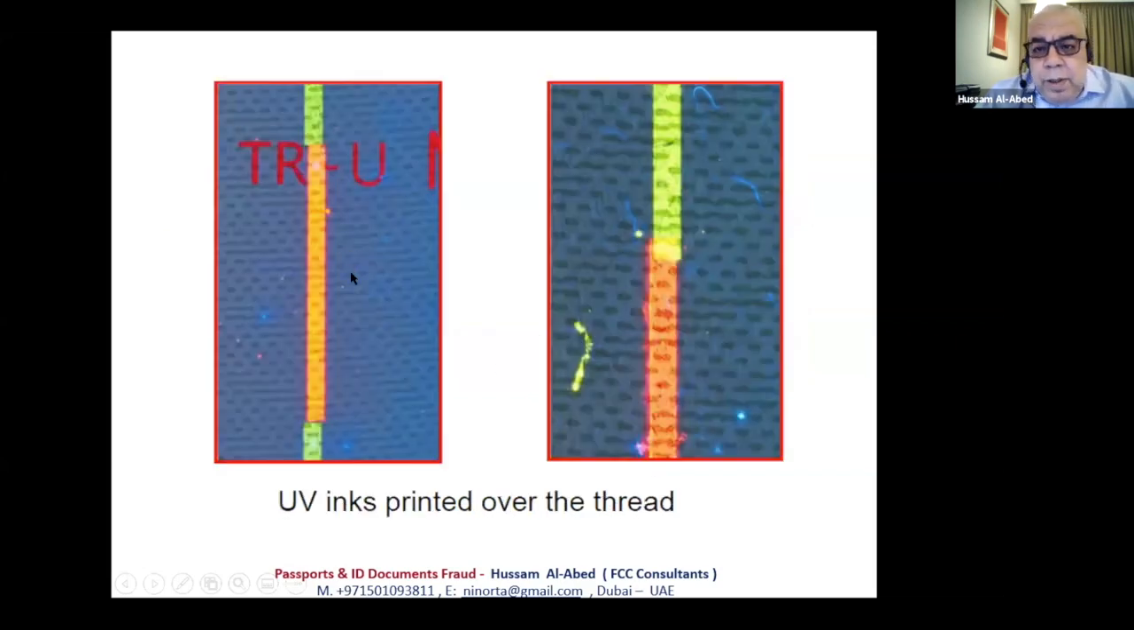A security thread. Those are both fake security threads, and both are portions from the counterfeit passports. A security thread is a continuous thread that goes from one side to another. It is never strips built on each other. Like here, you can see those are strips, and you can see also they are not aligned.